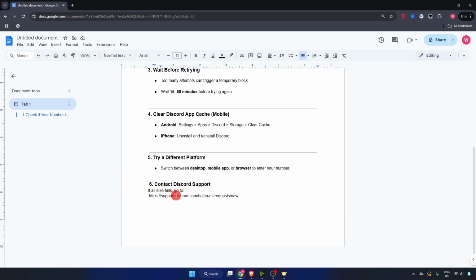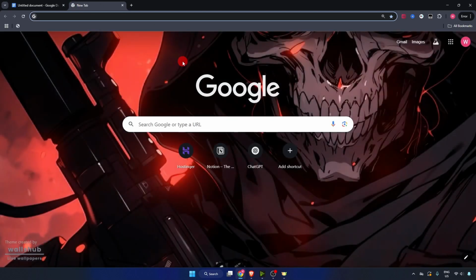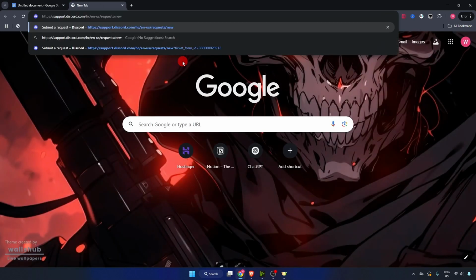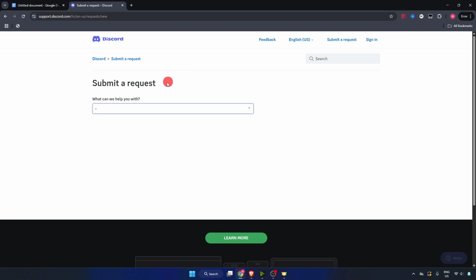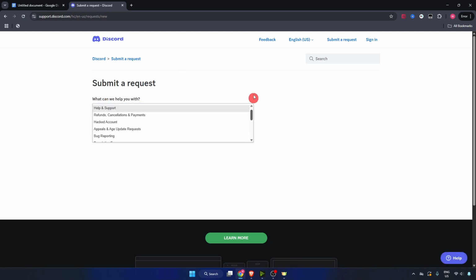If all else fails, go to this link, Discord support. I will provide this link in the description. Just paste it into your browser or mobile browser and press enter. Now here, just click on this drop down arrow and select help and support.